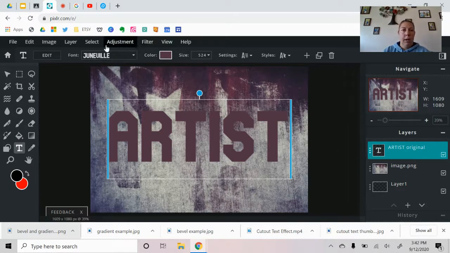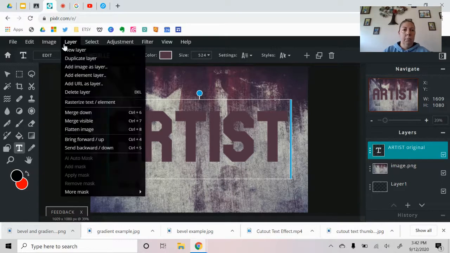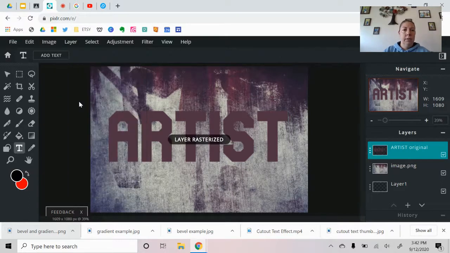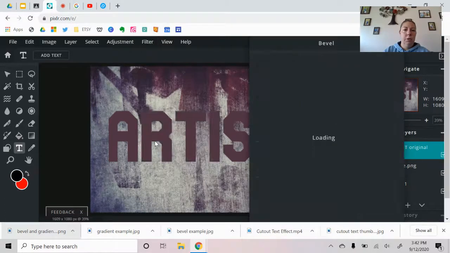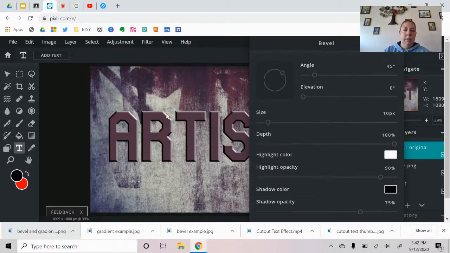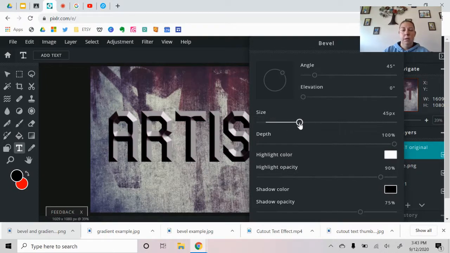So I need to go up to layer and choose rasterize so that I can go to filter and choose bevel. So it started to make a little bevel on here. I want the bevel to take away the color on my image. I do for mine. If you want less of a bevel so you can see more of the color, that's fine. It's up to you. I think this looks kind of cool. I'll leave just a little bit of that color on there.